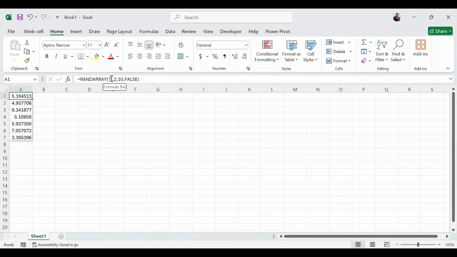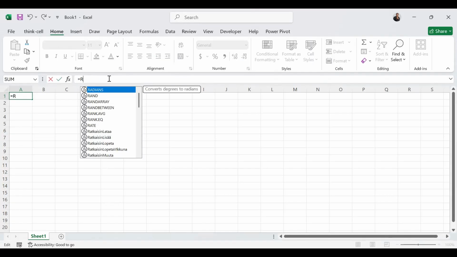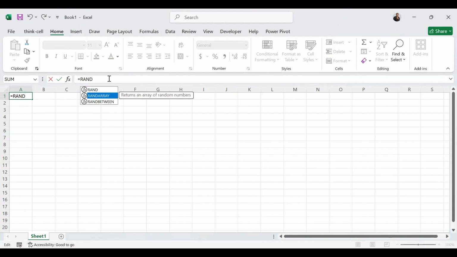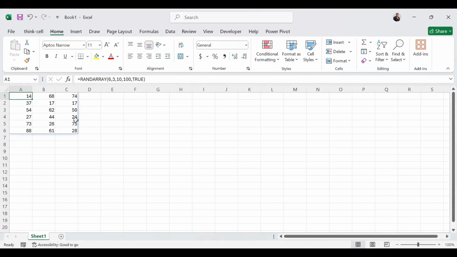So I can actually change this by using the same RANDARRAY. This time around, I need 6 rows and 3 columns. The minimum I want is 10, and the maximum I want is 100. Then I do not want decimal this time, I just want integers. So I enter TRUE. So you can see what is being returned. It randomly generates these numbers, and the numbers are between 10 and 100.